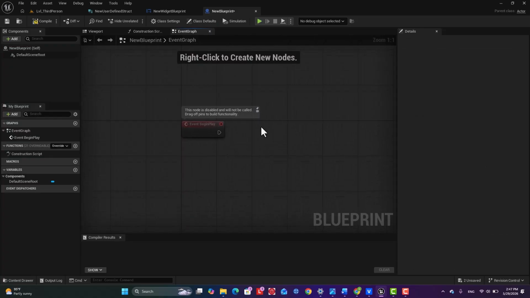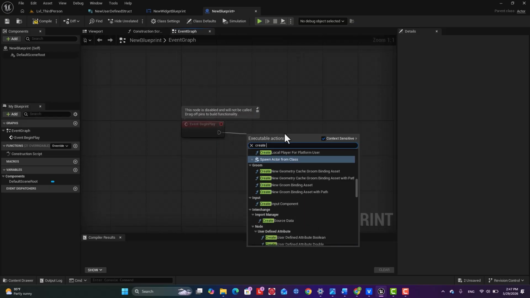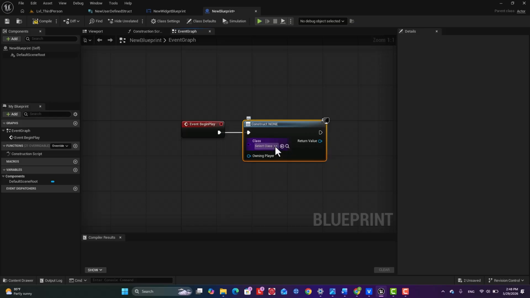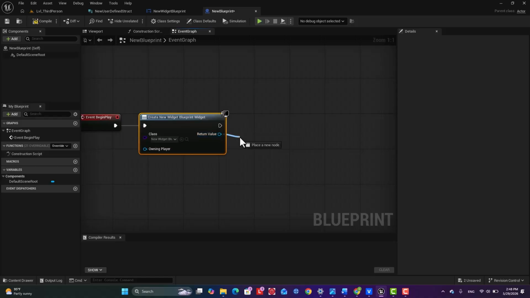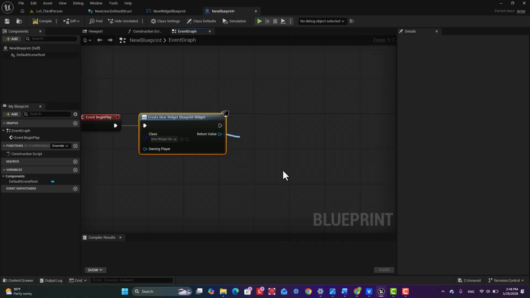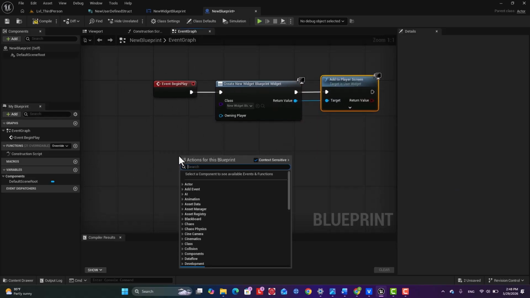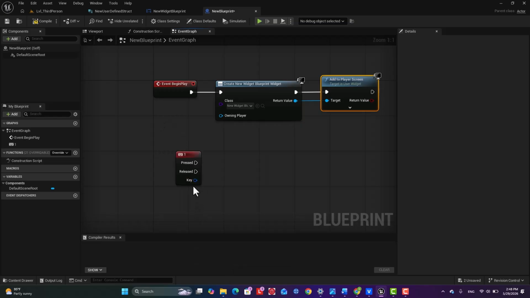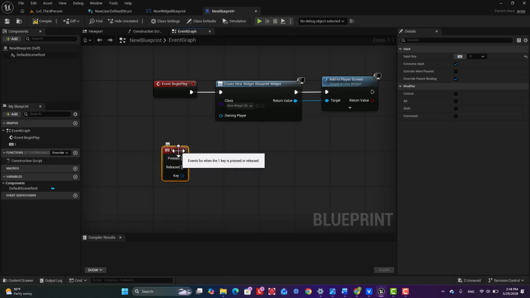And let's just go ahead and set it up so our user widget will display. So we're going to create widget here, and we're going to go to our new widget blueprint. And here we can just pull off of here and go add to player screen right here. That'll make our widget appear on the screen. Then we're going to right click, go to keyboard press, and we'll just drive this off of a 1 here.